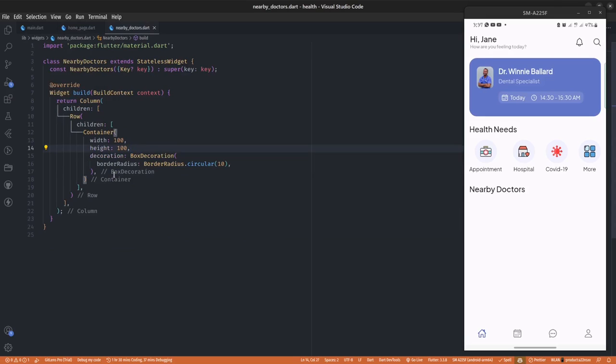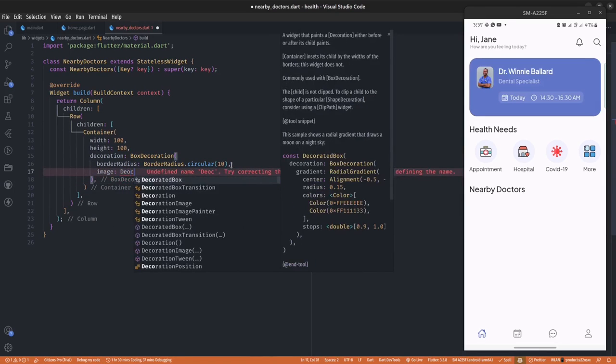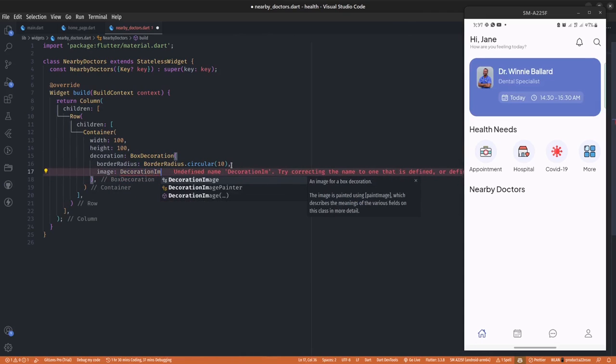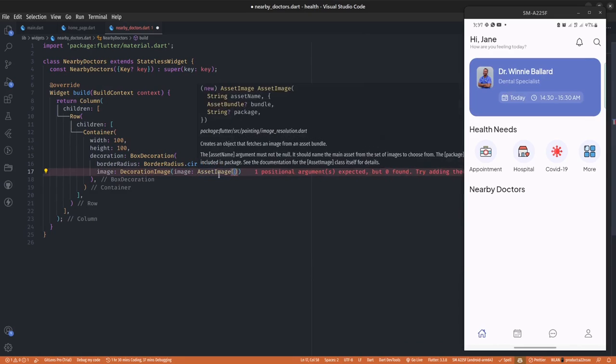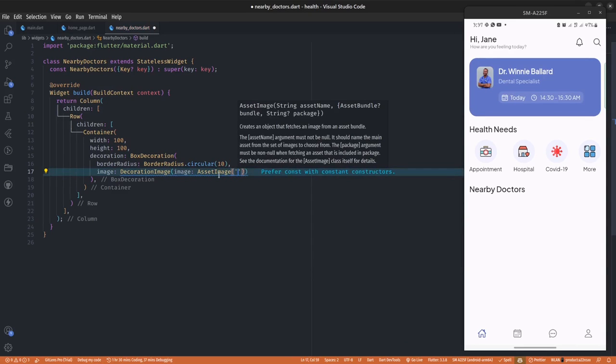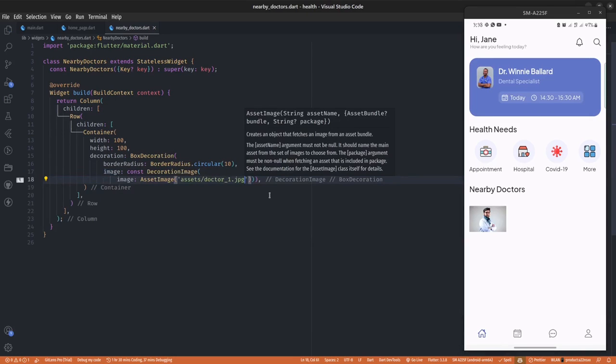We still can't see anything because our container does not have a color, but we are going to use our image. Within the decoration we can give a background image to the container. We do that with the image property and set it to decoration image, and then the image is going to be an asset image, which is not a widget but an image provider. I'm going to point it to one of our images, assets slash doctor underscore 1.jpg, and when we save, we have our doctor showing here.